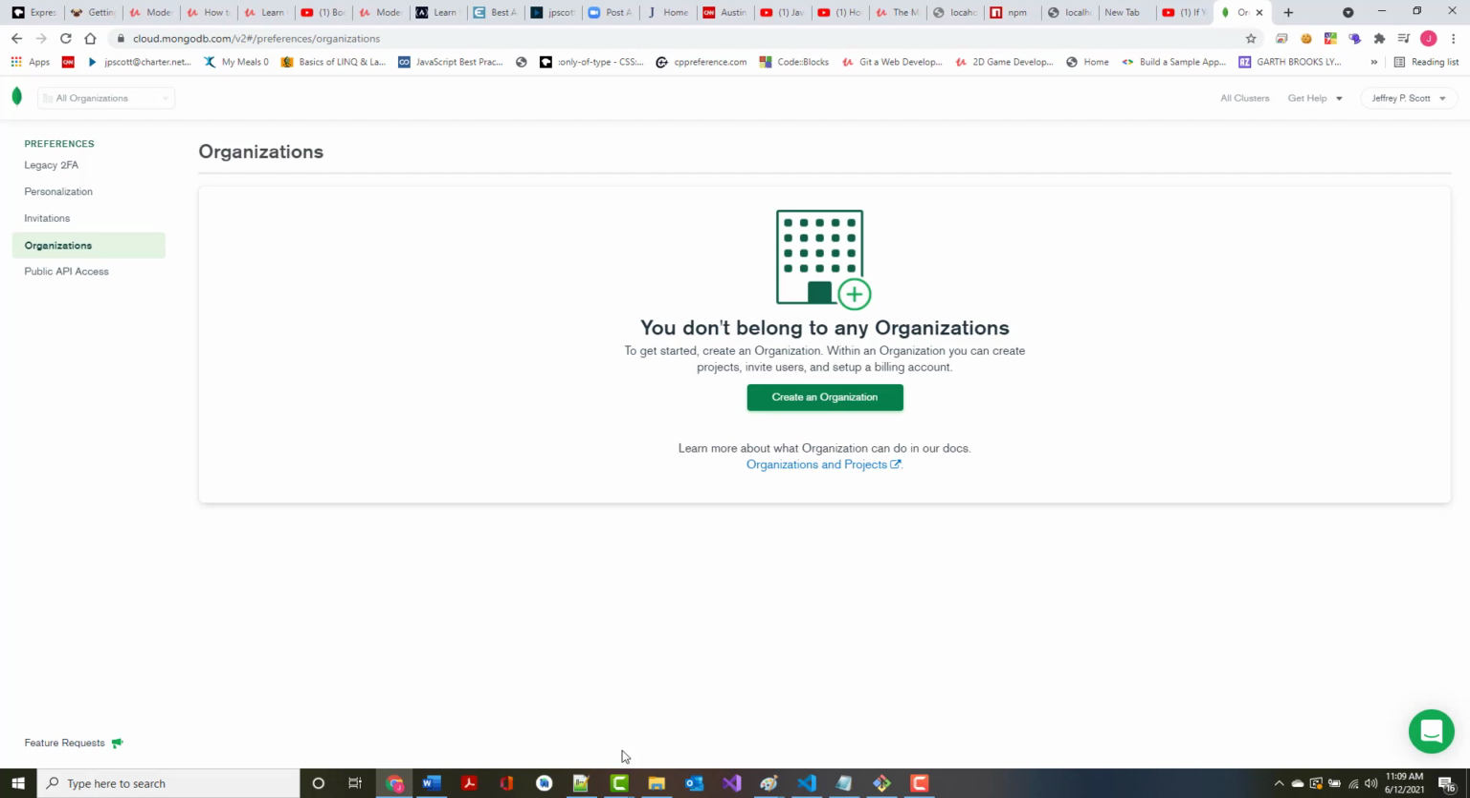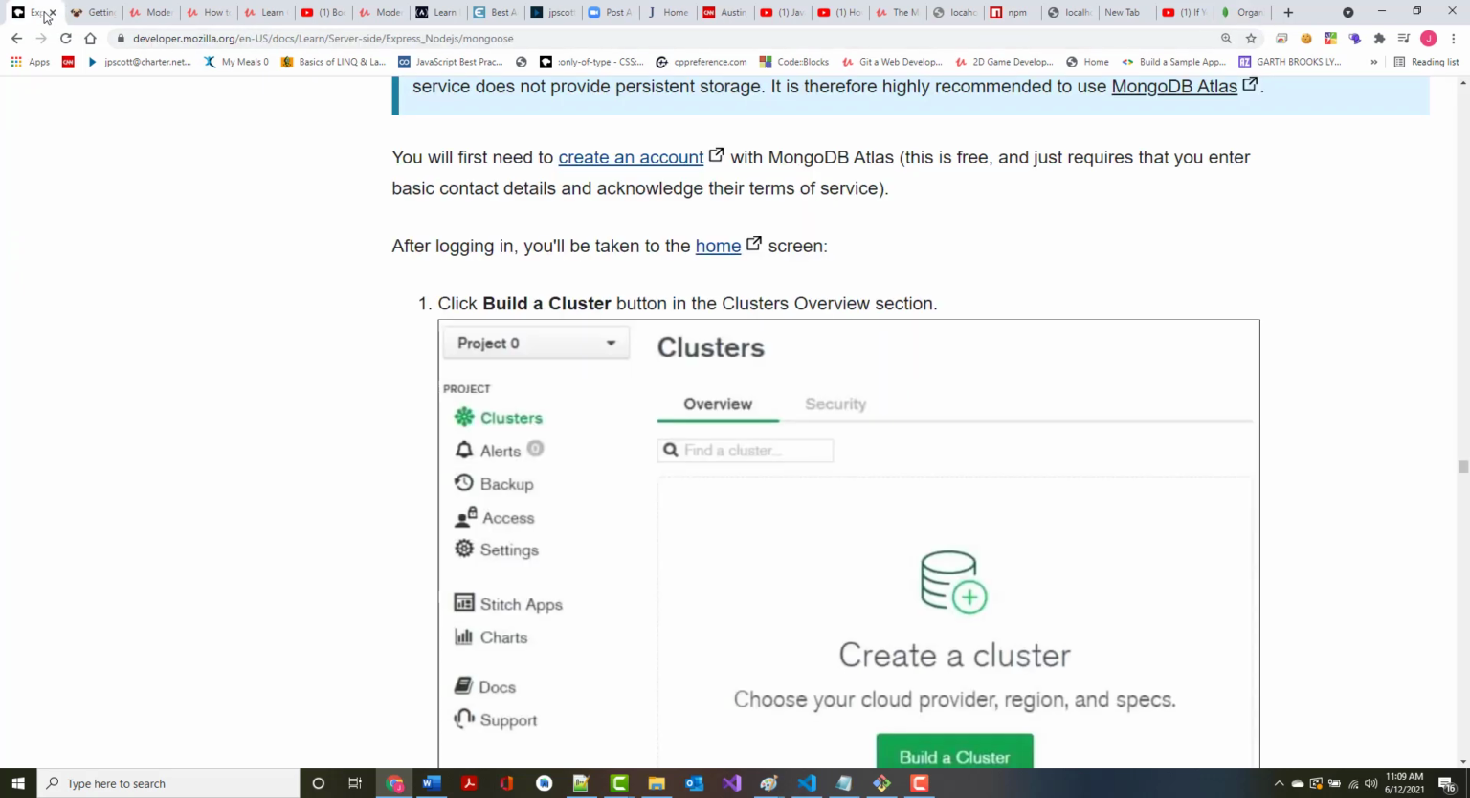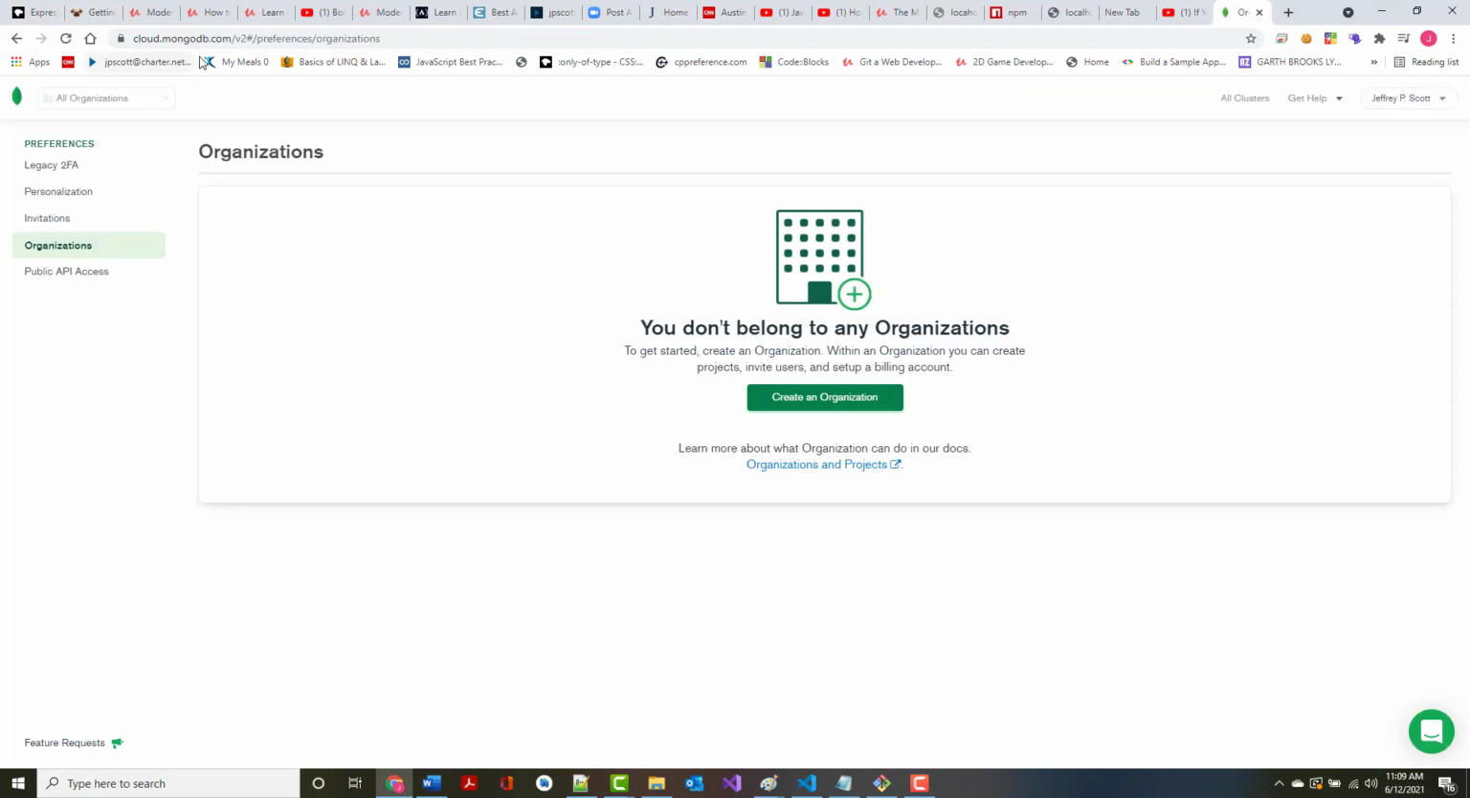I will have the class do this as a group, so don't worry if it seems like I'm going through this quickly and it doesn't make a whole boatload of sense right now. After logging in, you're taken to a home screen, which is right here. It tells me I'm not involved in any organizations, which is totally fine.